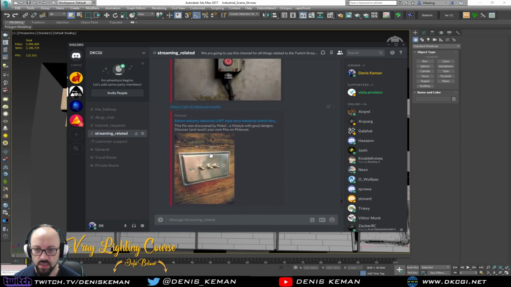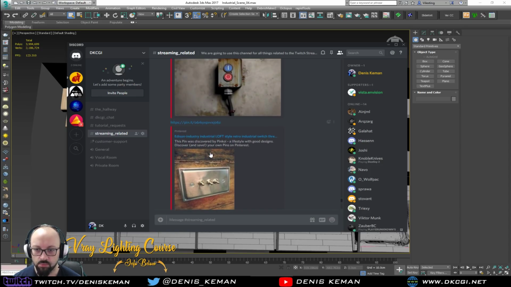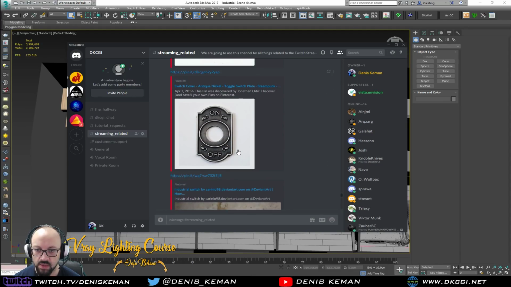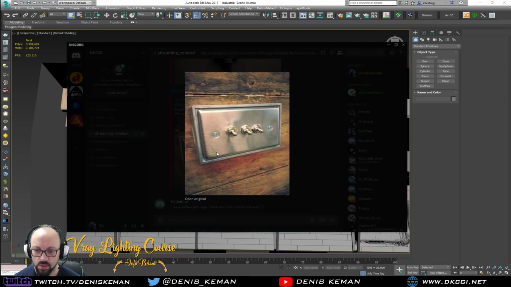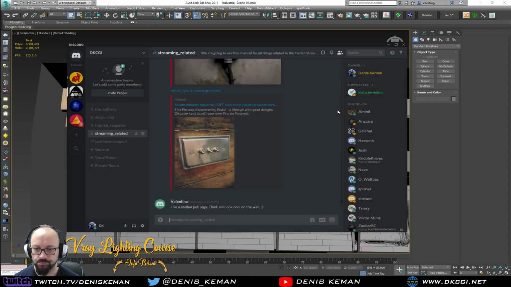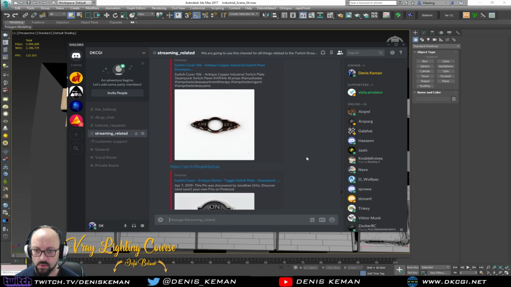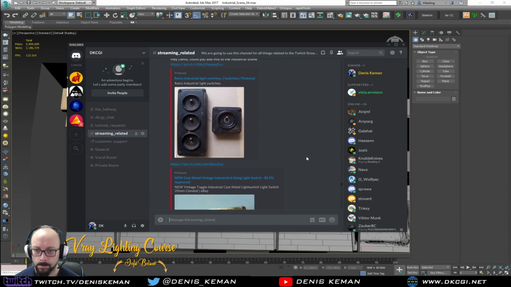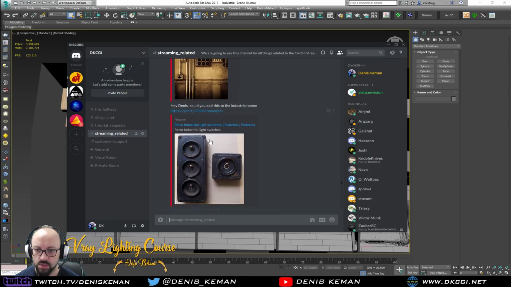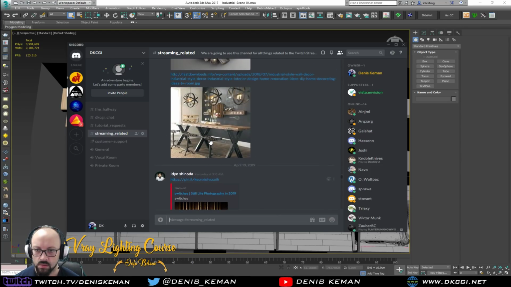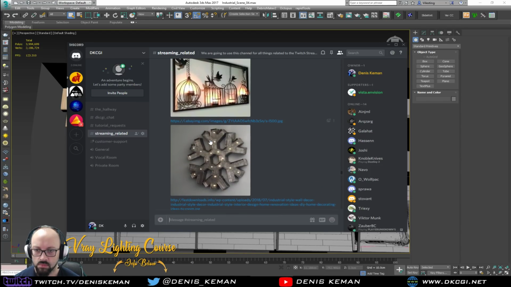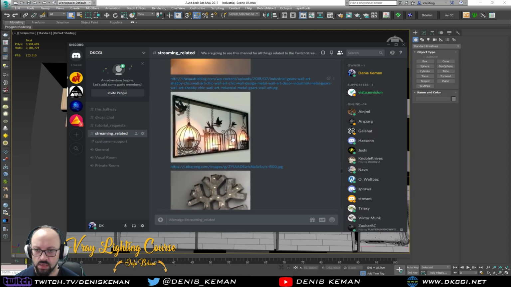Now, one of the things that I did see that you guys posted is a bunch of industrial looking buttons and stuff, and we can definitely use something like this to control maybe the lights or something. So this is a nice idea. We can add this thing. Let's see what else we have. Yeah, a bunch of different. These are not bad.